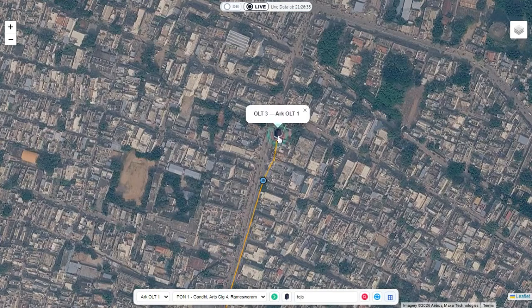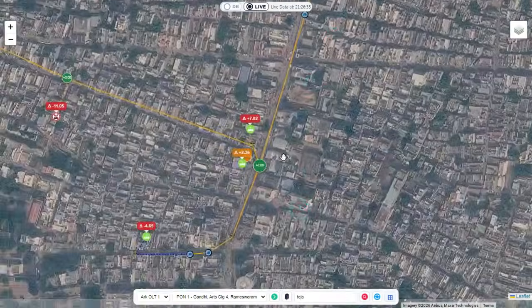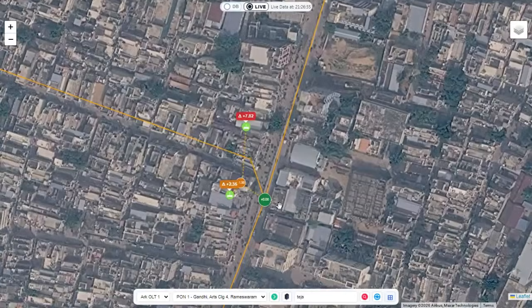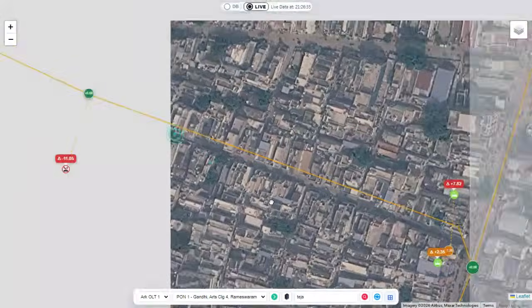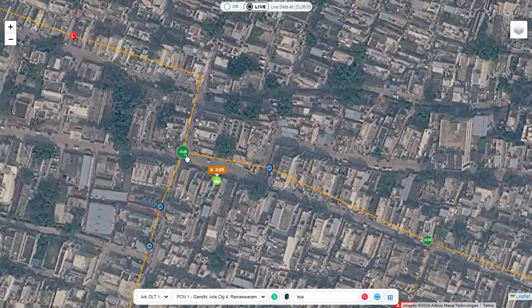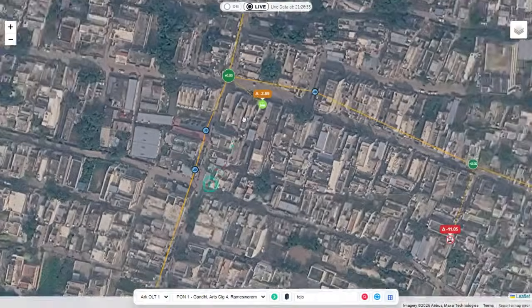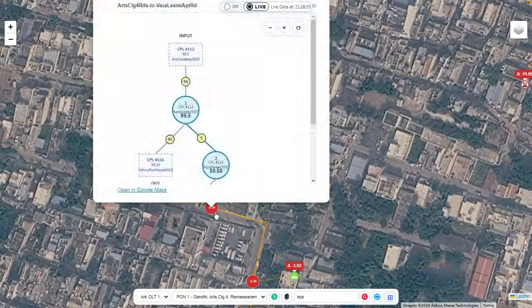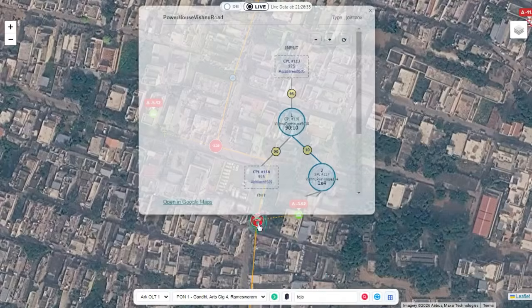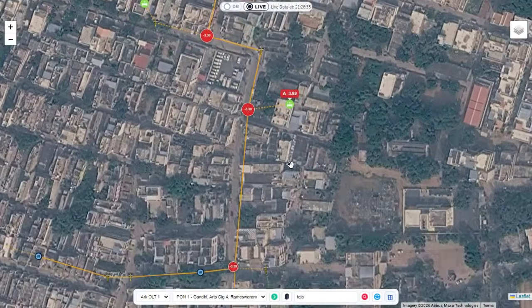See, this is the OLT location. From here the main fiber cable starts. Here there is no loss, here also there is no loss, and here also there is no loss. But when the cable starts going toward the downward street, the power slowly starts decreasing. From this point, minus 3 dB loss is starting.